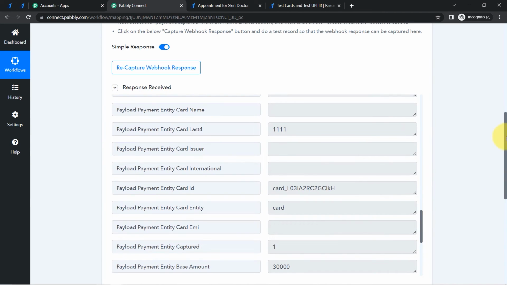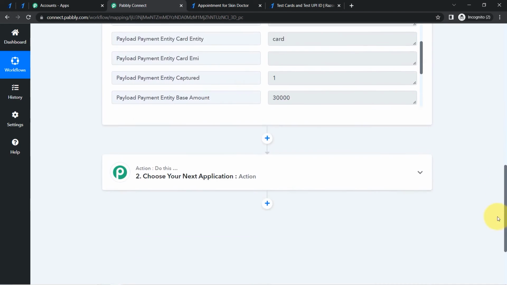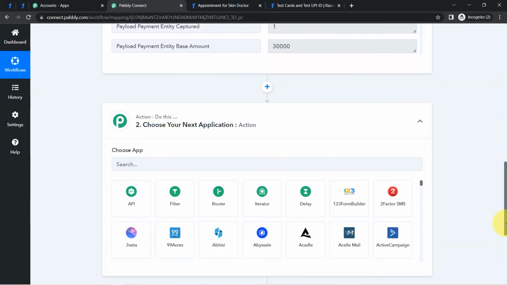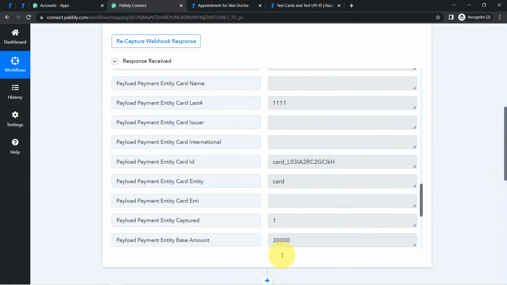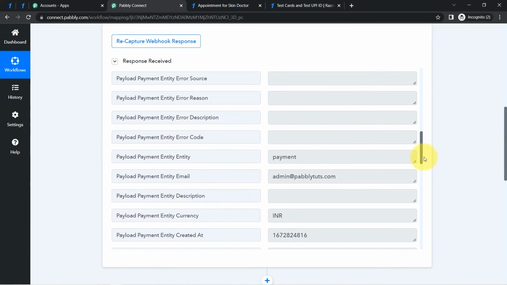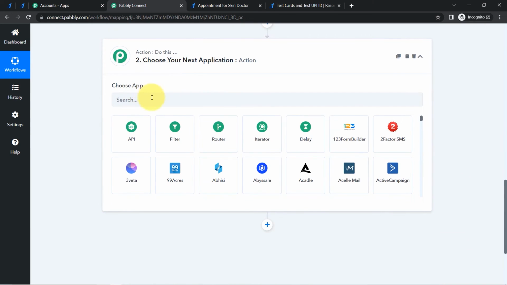Now I am going to schedule an appointment in Google Meet. Okay, so the presence of this data clearly shows that the first step of our automation is done, which was connecting Pabbly Connect and Razorpay and capturing the data here. Now we're going to send the same data to where? To the Google Meet application.